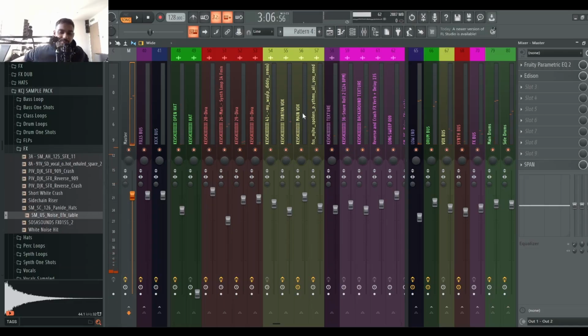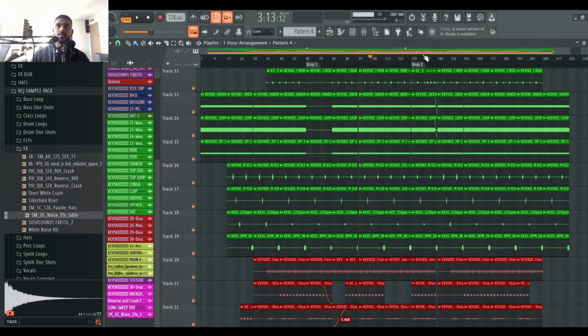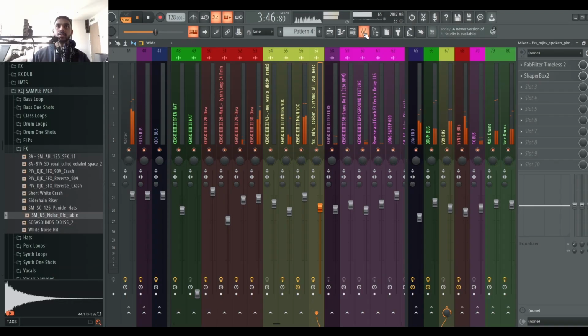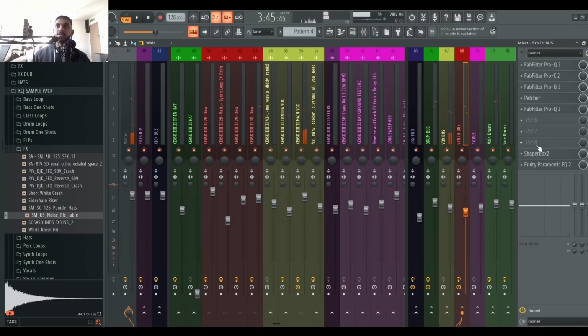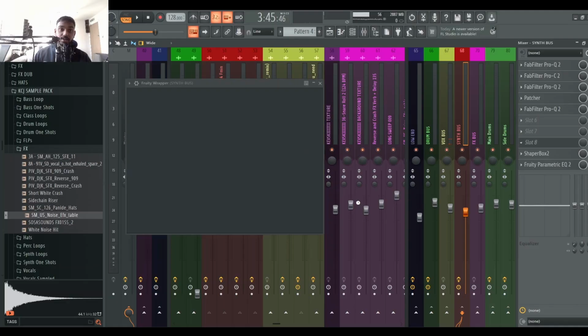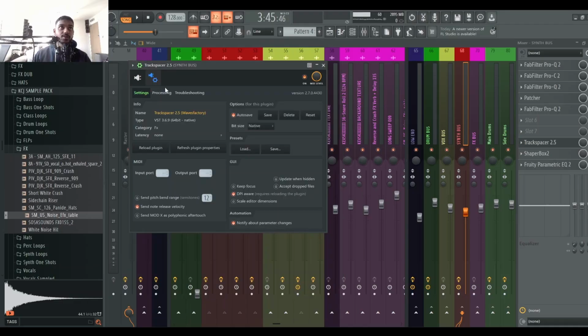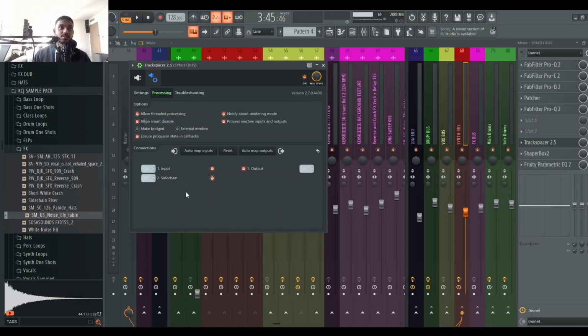Yeah, man, everything's just sounding really good already. There isn't really a whole lot left to do, but just get all of this sounding nice. One thing I would do is put a Trackspacer on here, or just sidechain compress this main vocal to the synth bus, just so that it's not cluttering up the mix when this big vocal comes in.